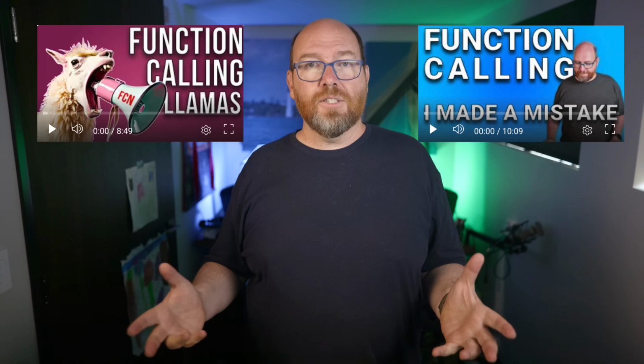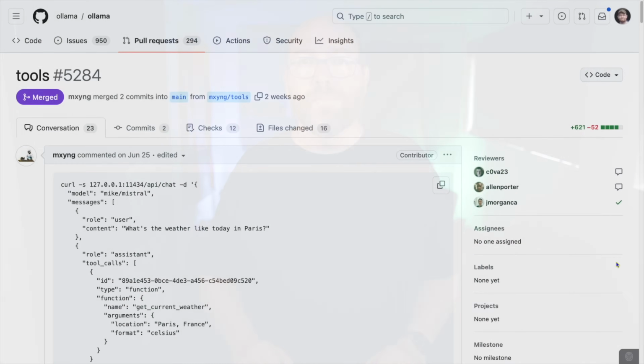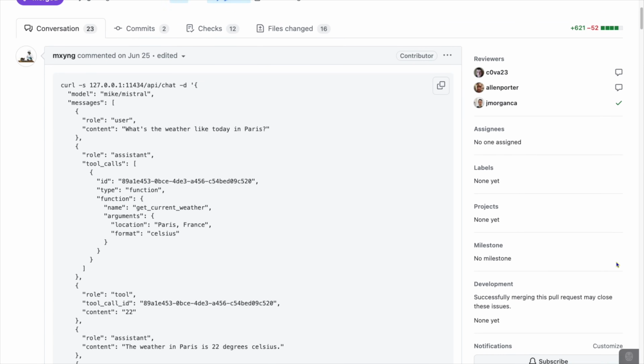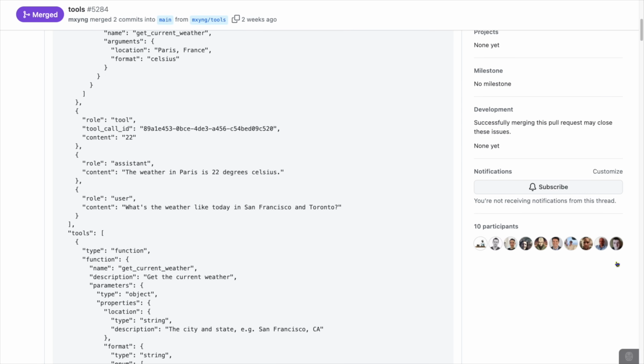In fact, I have two videos that show you how to perform function calling in Ollama with multiple tools, and even provide lots of examples for how to do this. So then, what's actually new in this new feature? What was added in the PR called tools that got merged a few weeks ago?